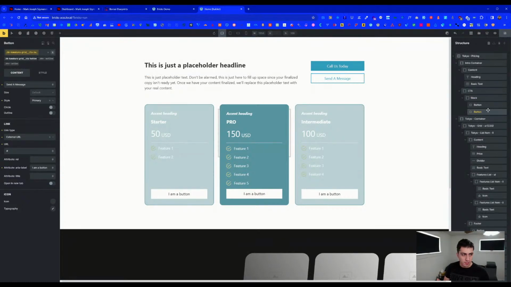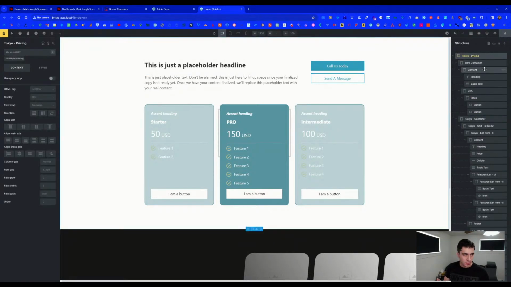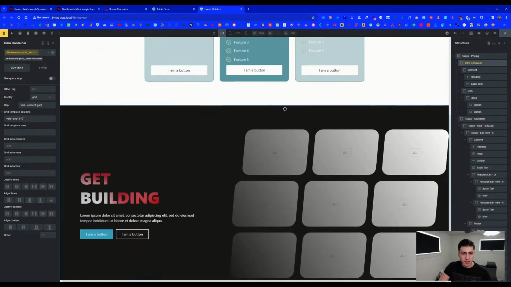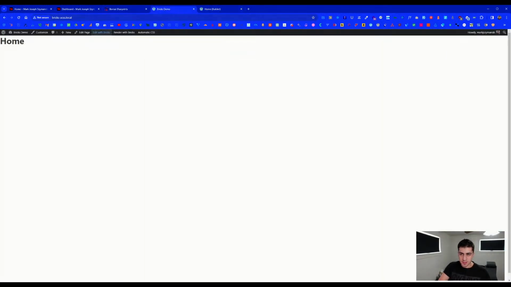Okay, so let's look at the structure panel here. So we got pricing. Okay, so this is a pricing one. And then intro container, okay, so how did they do it? They did content gap, they put the var in there for grid, okay. So yeah, that's interesting, okay, cool. Let's see what else.